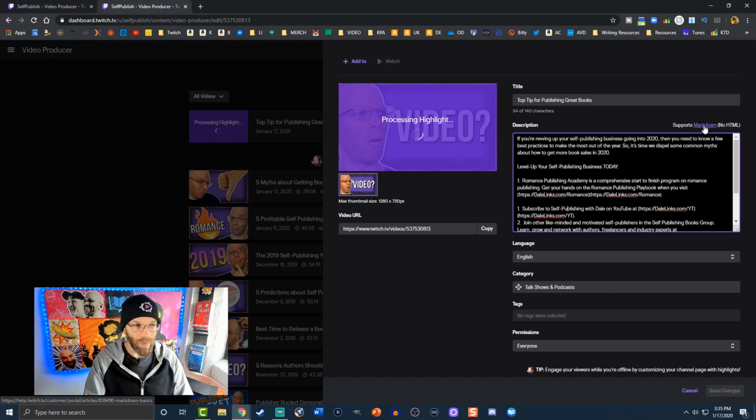Remember, if you want to have anything link out, you want to use the markdown feature that's on here. But in this instance, I'm not going to bother with it. You will notice it was kind of cool. I actually copied and pasted this in here and they automatically made the markdown for the highlight, so I don't even have to worry about doing that.